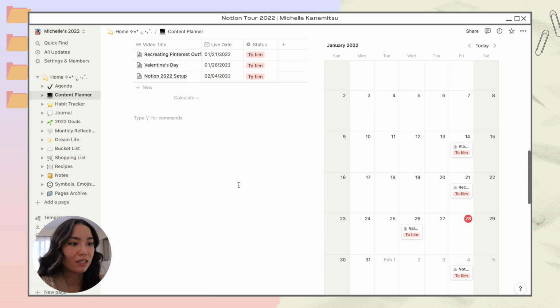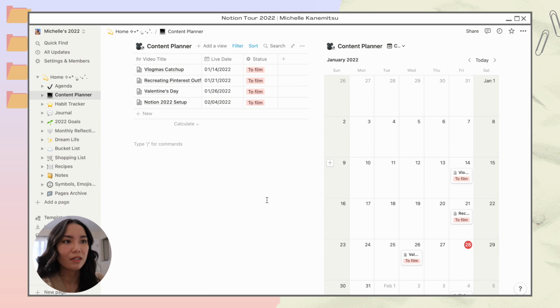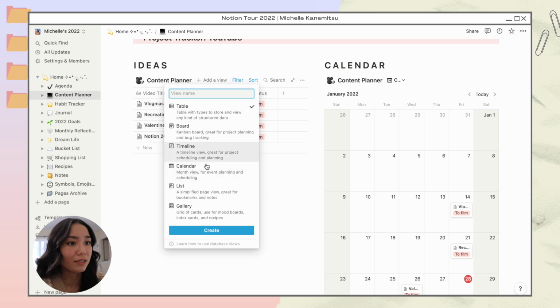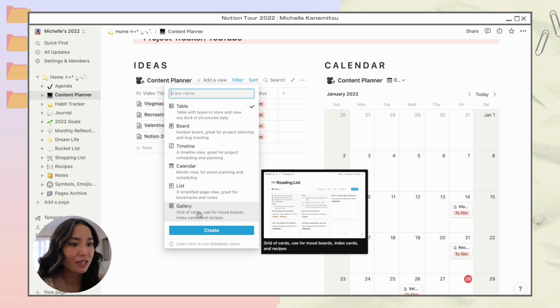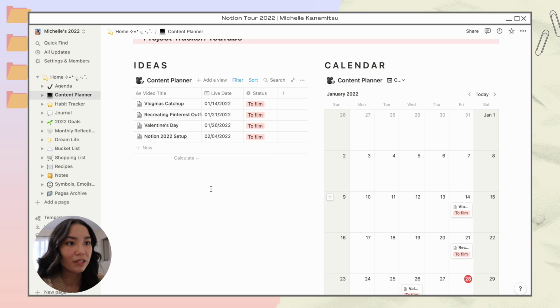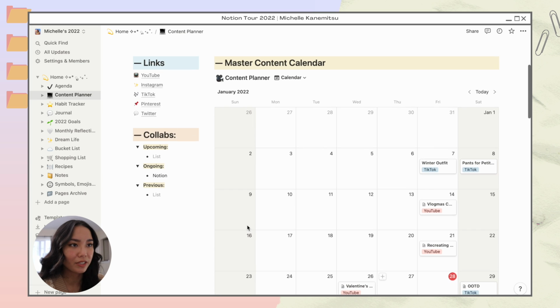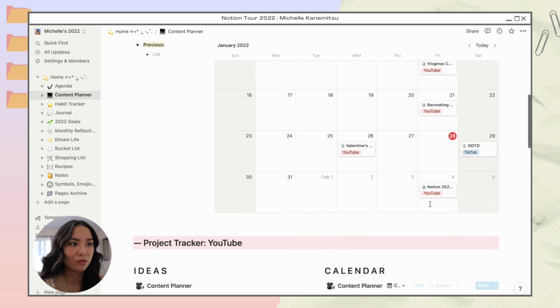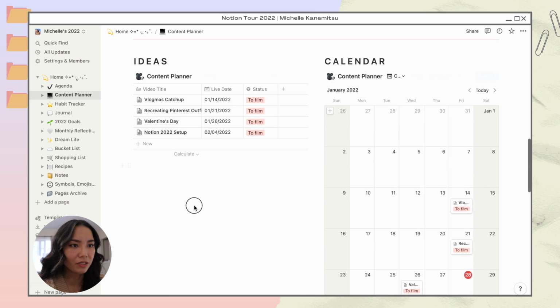And that's because these are linked databases. And I went over this in more detail in my previous video, but I'll give you a little tutorial here as well. So if you don't know, each of these tables, boards, timelines, calendars, lists, and galleries, these are all called databases, and you can link one database to another, which is what I did here. So what I did was I had to create this master calendar content planner first, and then create a linked database table and a linked database calendar. And both of these are linked to the master calendar. And it's actually really easy to do.